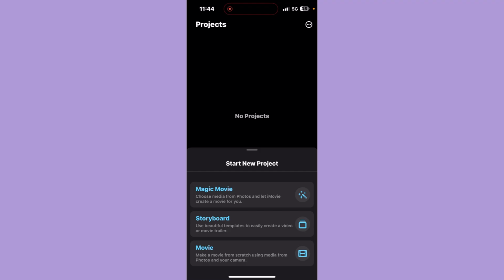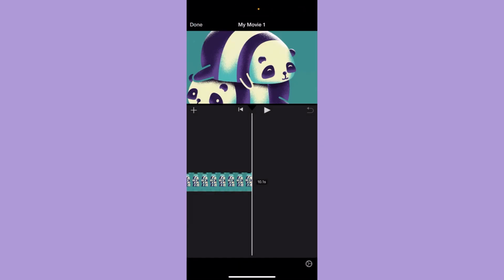Now for adding custom music, you just have to open your iMovie application on your iPhone. Now as you can see, currently I'm in my iMovie app. Over here you will see three different options to start a new project. Among these, simply tap on the option of movie. Now from your gallery you need to select the particular video which you want to edit. After selecting it, tap on the option of create movie.